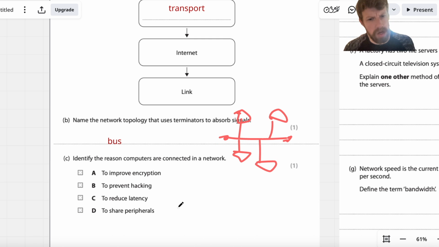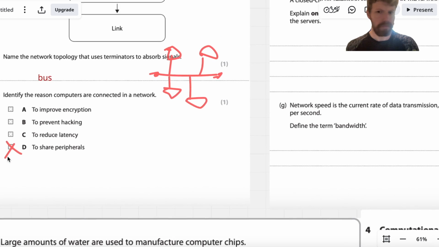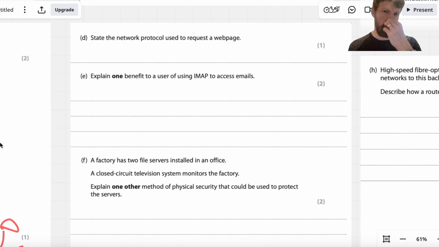Identify the reason computers are connected in a network. To improve encryption doesn't make sense, because it doesn't do that. To prevent hacking: the disadvantage of going on a network is it actually increases the probability that you're going to be hacked, so it's not that. To reduce latency: latency is how quickly packets get to another computer, so it's not to do with that. To share peripherals, yes. That is one reason we connect to a network, and it's a really good thing to do. Next page.